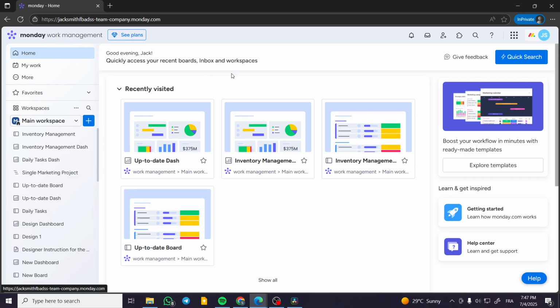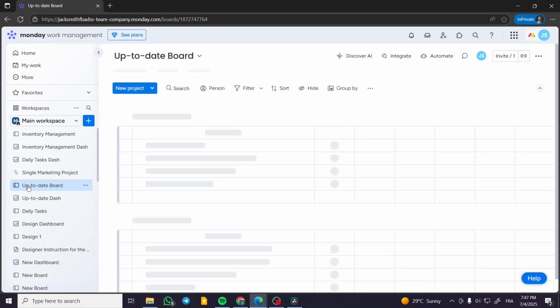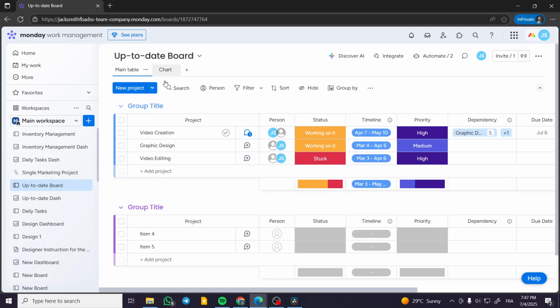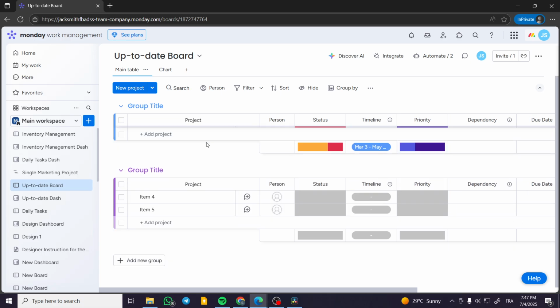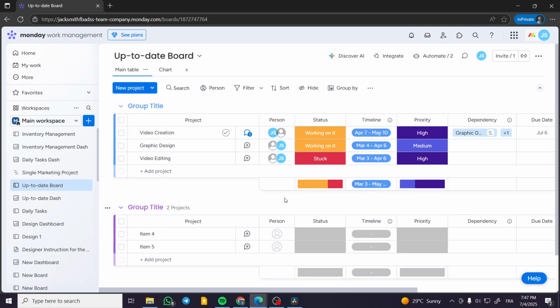So we're going to head over to monday.com, sign in to our account as usual, and head over to our workspace. Once we are in our workspace, we're going to head over to the board. We're going to click on the board, and then we're going to find the group and the different columns. The status column is generally already in all of the boards. So we're going to find it just like that.